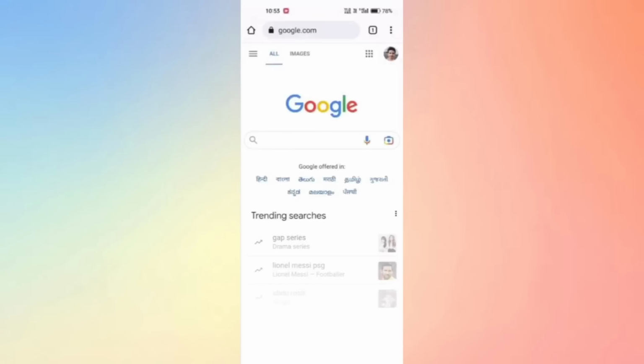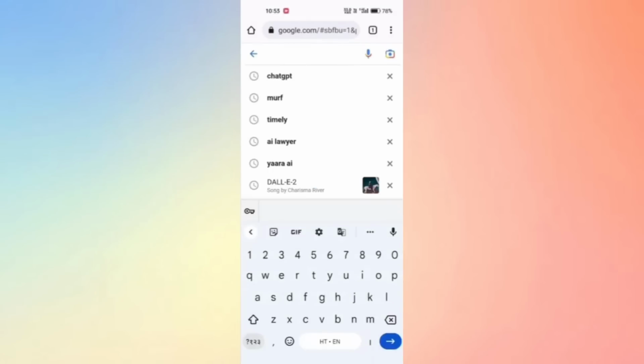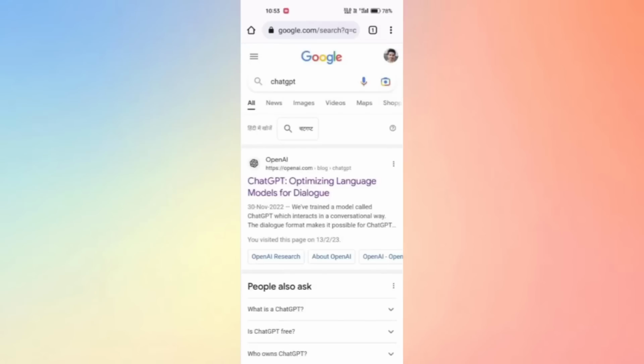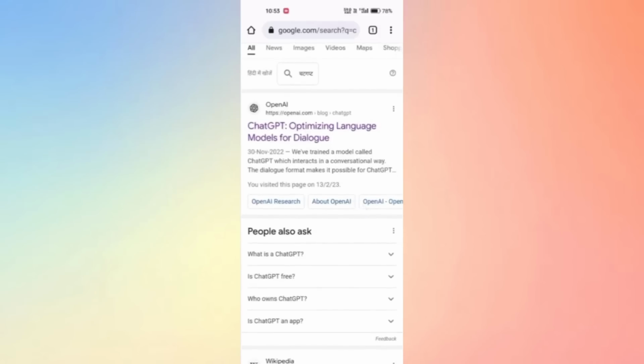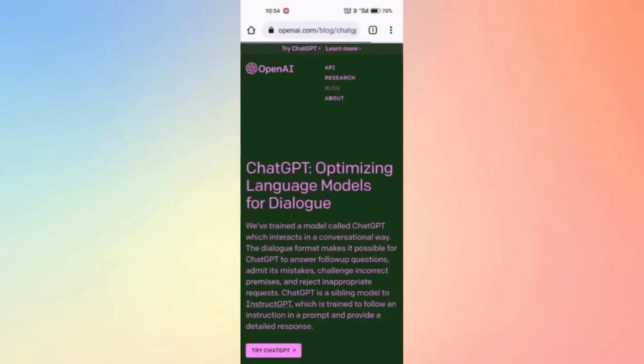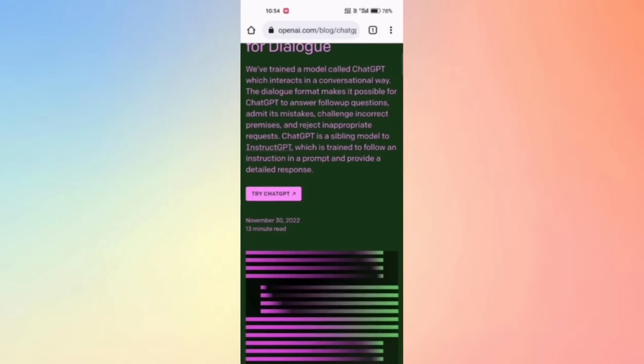So to get started with ChatGPT, all you need is a device that can connect to the internet and access to a web browser. Here are the steps to use ChatGPT. So step 1, open up your web browser and go to OpenAI, or type in https://apps.chatgpt.com, or just type ChatGPT.